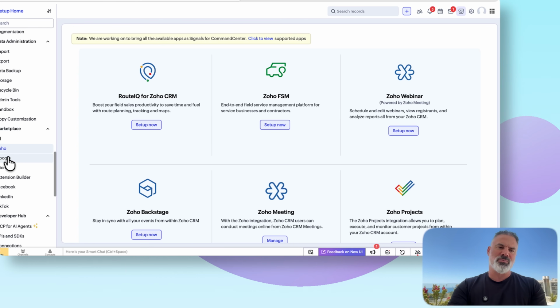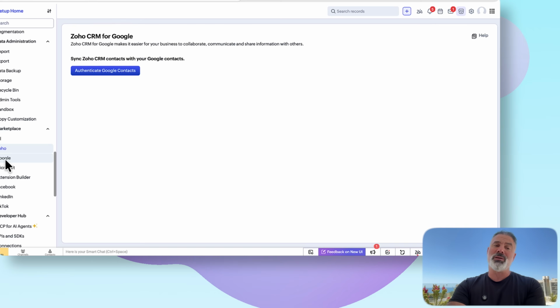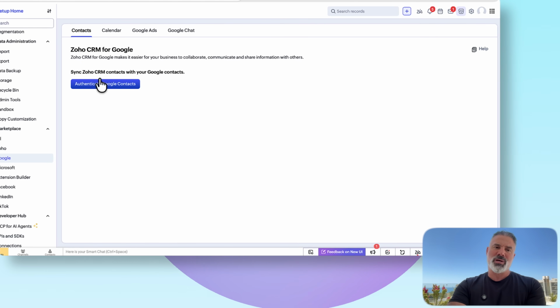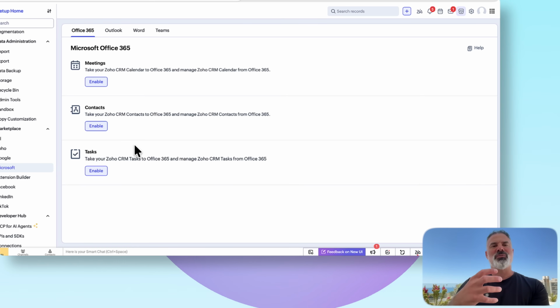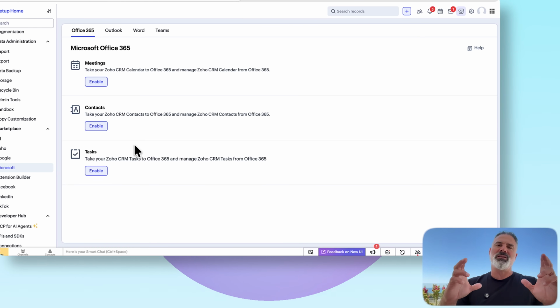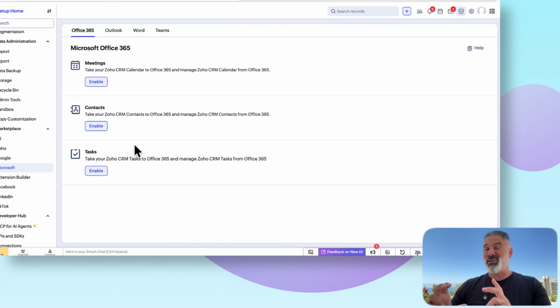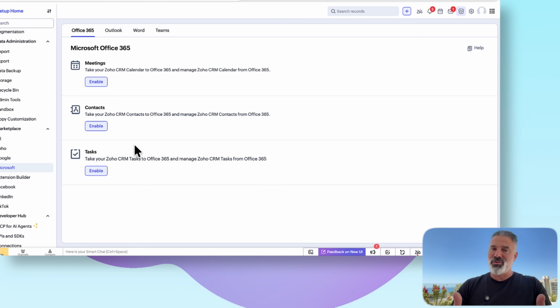You can also have more integrations. If you have Google Mail or Calendar, you can click here, you can sync your contacts with Zoho, you can sync your calendar, Google Ads, Google Chat, a bunch of integrations. You can do almost similar things on the Microsoft side. Bottom line, you have a bunch of abilities that are baked into the product that you can just bring in. Very nice. I recommend you try some of those extensions.